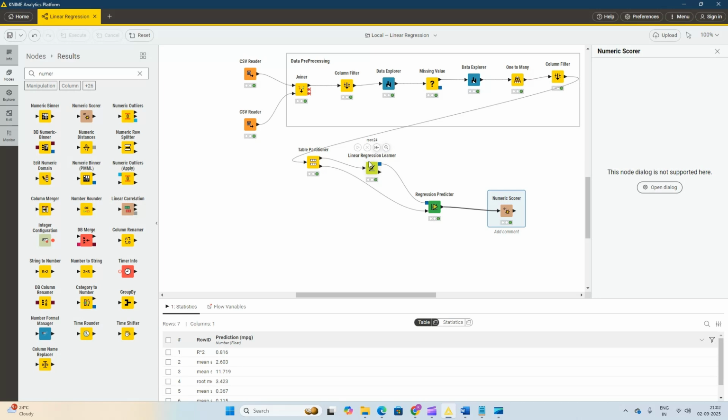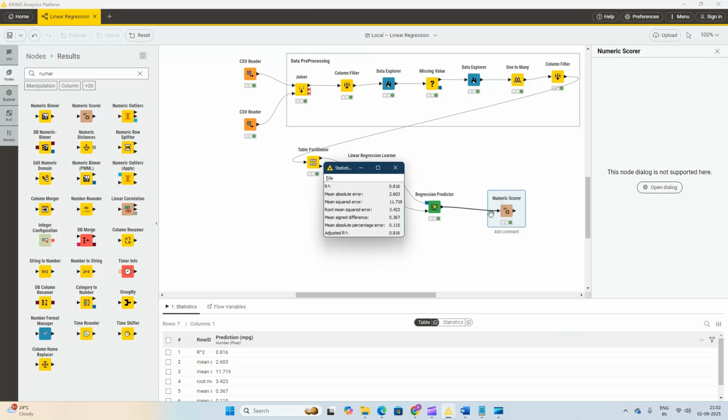Now to see how the model has been trained, we use the test data to see the prediction values. That is where we use the regression predictor. And to see the accuracy of this whole linear regression model with our training and testing, we used the numeric scorer. As per the metrics provided by the R square, adjusted R square and the mean absolute error, we are able to see that this is a good prediction model, and this is how linear regression is done using Knime.